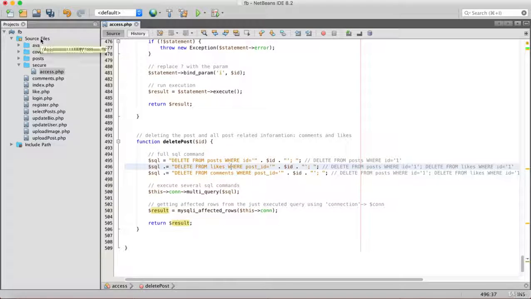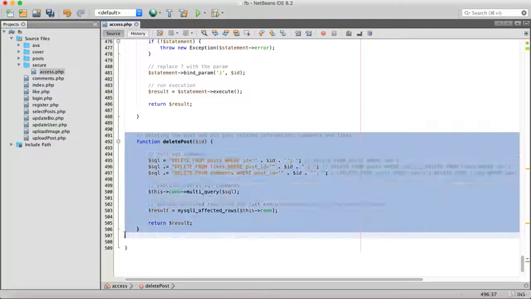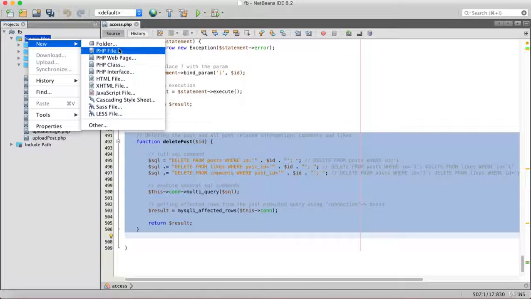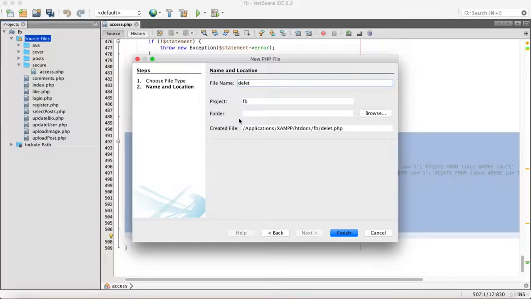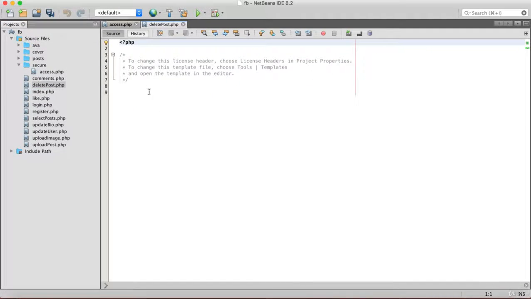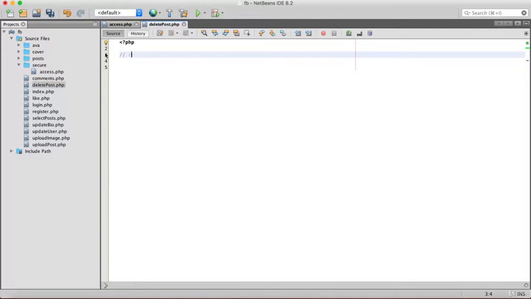Okay, so now we will create a separate file which will be responsible for the execution of this function. If you would like, you can try writing it yourself, but I would definitely advise you to follow me. Okay, I will right click on the project, and I will create a new file which will be delete post.php. I click enter and next. Okay, this file will be responsible for deleting the post and all post related information.